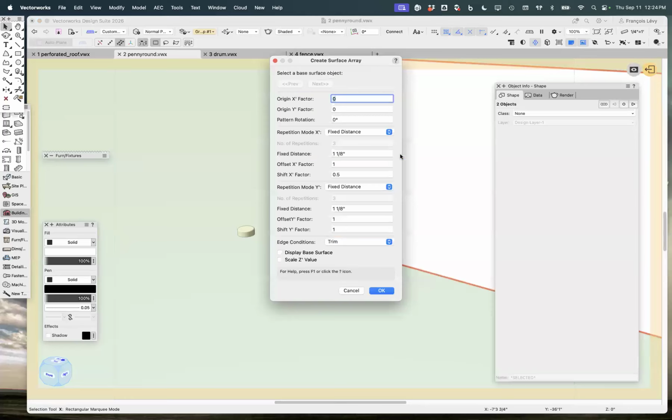And then I get the same sort of dialog box that looks like what I was showing you earlier in the object info palette. I can change the origin factor, the rotation. I can make it a fixed distance. In this case, I'll just make it 1 1/8 inches. And then I'll have it trimmed to the edge. And I'll deselect display the base surface, though I could leave the base surface on.